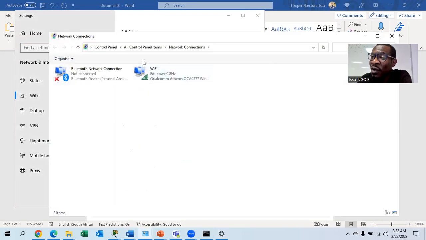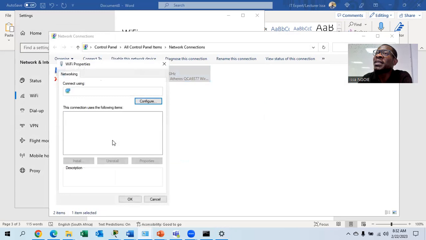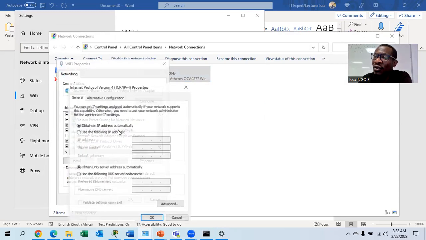Right? When you click there, you are going to see all your network interface cards that you are dealing with. Because I'm dealing with Wi-Fi, I'm gonna go to Wi-Fi, right click and go to Properties, right? And you click Internet Protocol version 4.